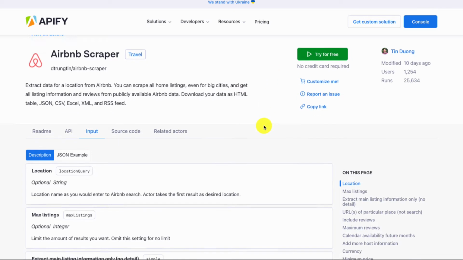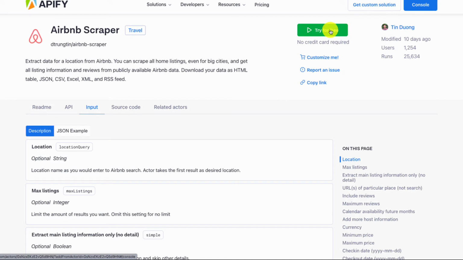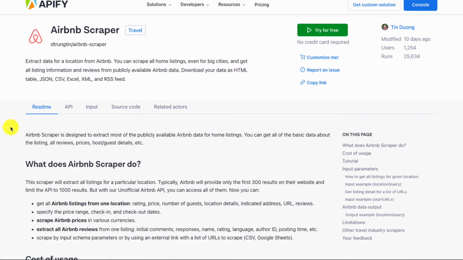What's super useful here is that we could actually try this Airbnb Scraper for free, which is awesome. And we could see here, as of early June, Tin modified the script only 10 days ago. So he's actively making sure the script is up and running, which is why we want to use third-party web scraping tools when available. And if you're new to web scraping, I highly suggest you check out my previous video, but as a high-level overview, web scraping is taking elements from web pages automatically using some programming language.